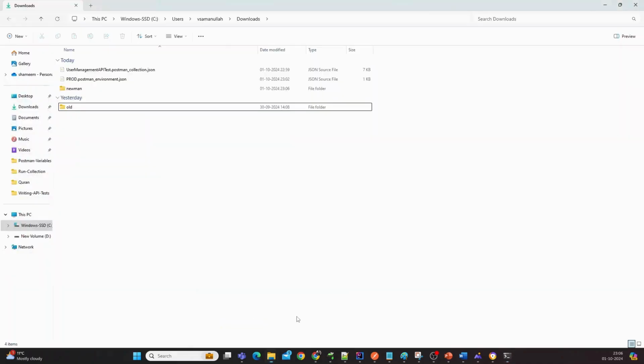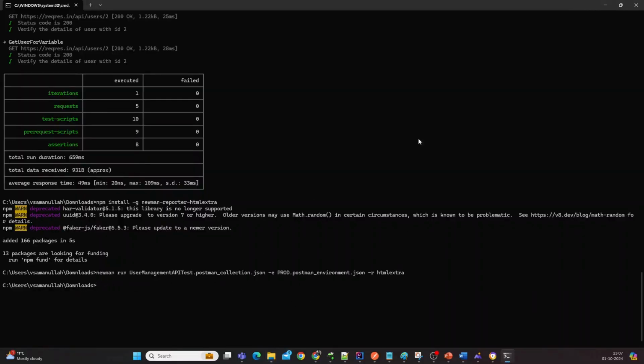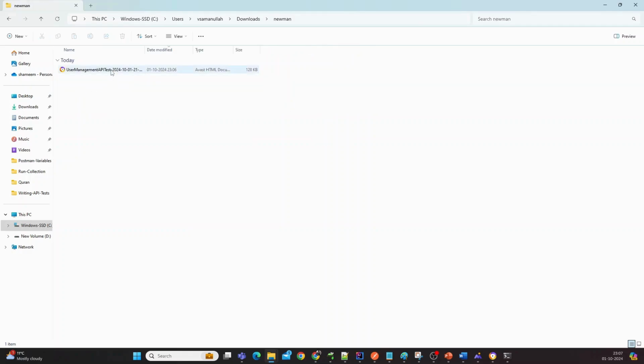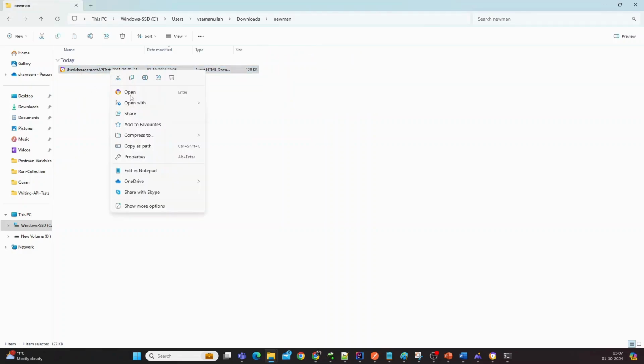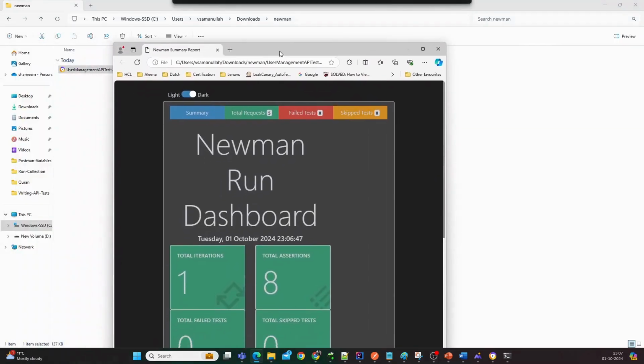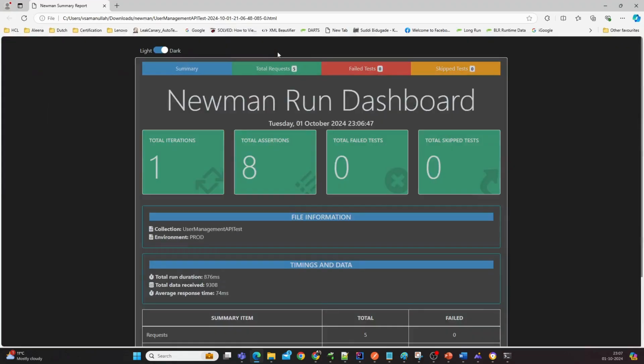Let's go and check the folder. From the folder where you executed, we have executed from the download folder. So the report is also getting generated in the download folder. It generates a folder called Newman, under which there is an HTML file. When you open it, this is how it looks like.